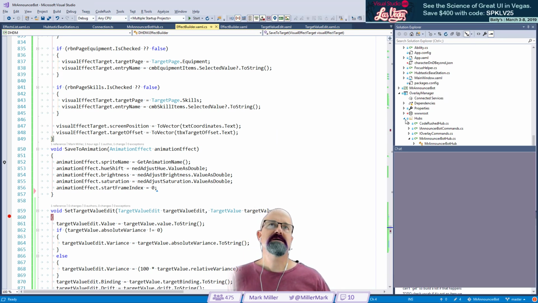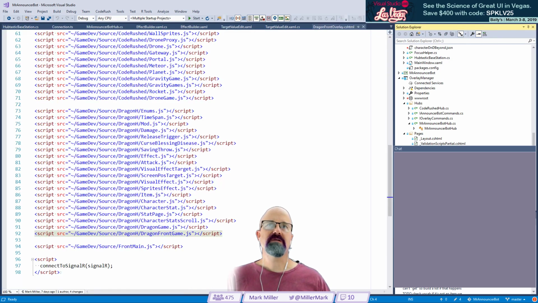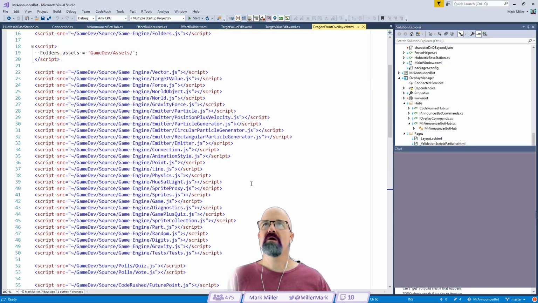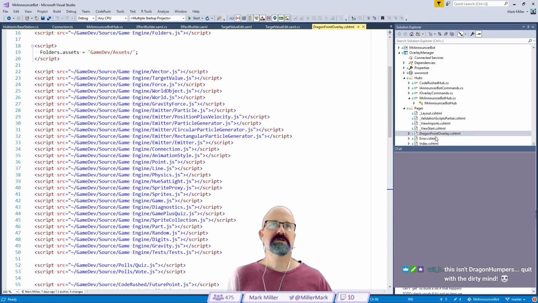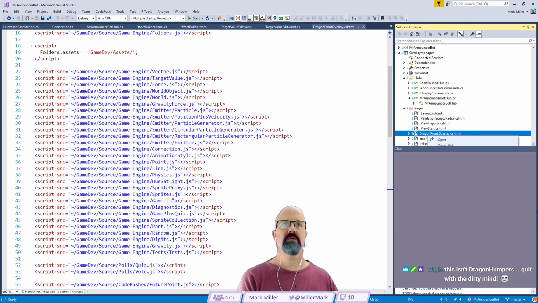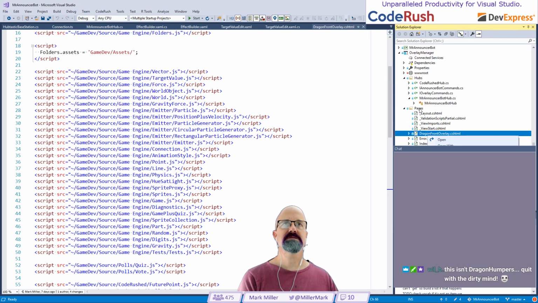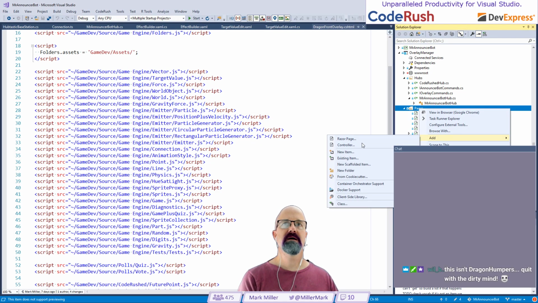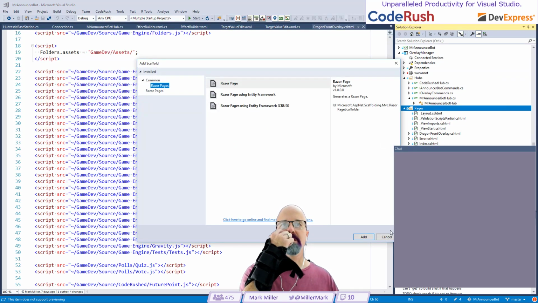And let's take a look at what we've done here in our pages. So I've created this dragon front overlay here, which has all of this code in it. We essentially need one more overlay, a different overlay for the drones, I think. I wonder if I can copy this? Maybe. Does that make sense to do, or should I just add a new page? Add a new page. Is it a Razor page?